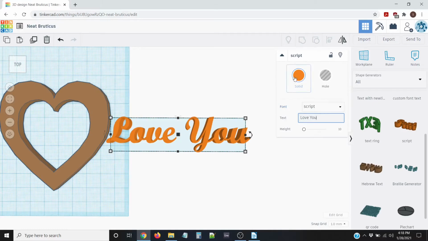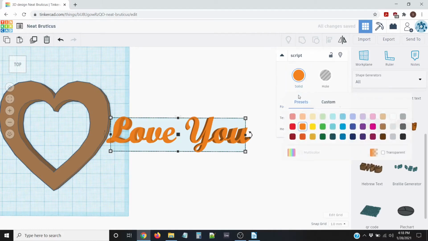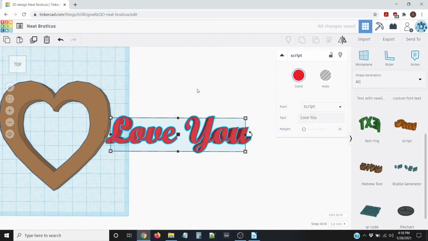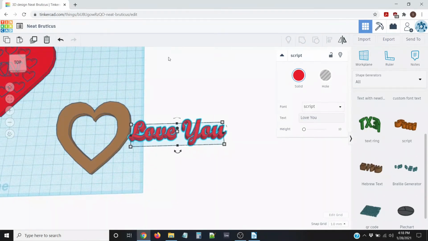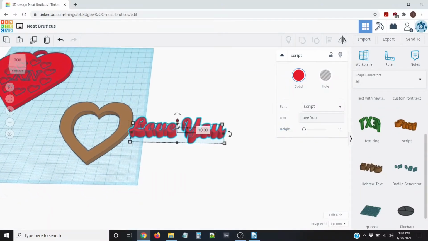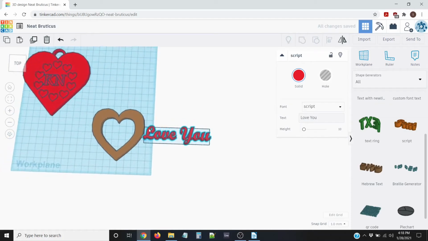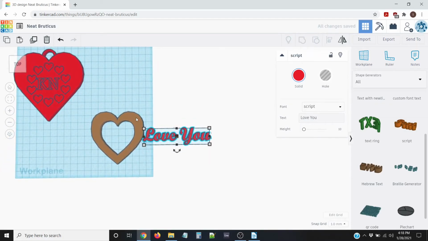I'm going to change the color of it though from a solid, or stay in the solid, but I'm going to change it from that kind of yellow brown to red. I'm going to zoom out. I think what I'm going to do is change the height from 10 millimeters, and you can change it there, or I can change it by clicking this. Right there, I'm going to change it to 7.5 millimeters. I'm going to zoom out, and what I want to do is align this across this heart.